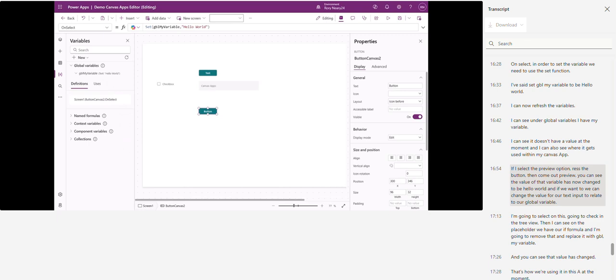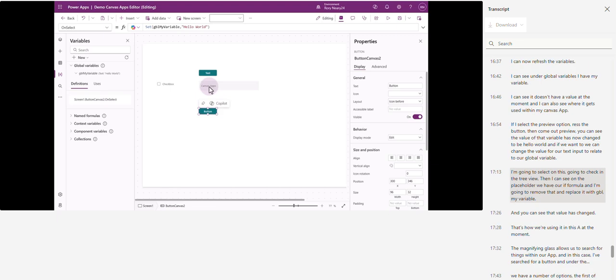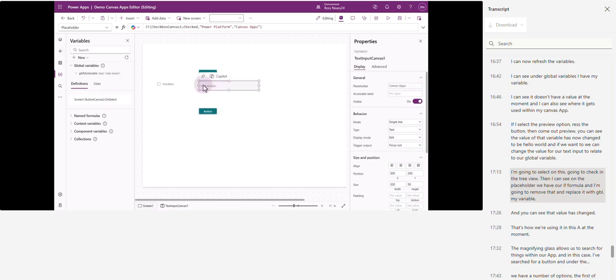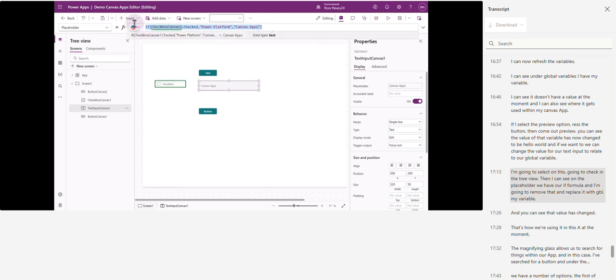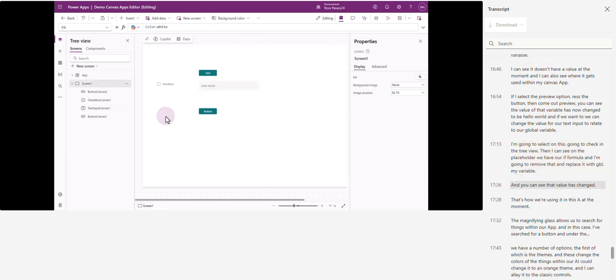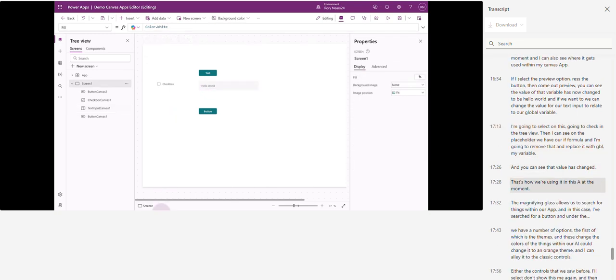And if we want to, we can change the value for our text input to relate to our global variable. I'm going to select on this. I'm going to check in the tree view. Then I can see on the placeholder, we have our if formula. And I'm going to remove that. I'm going to replace it with GBL my variable. You can see that value has changed. That's how we're using it in this app at the moment.